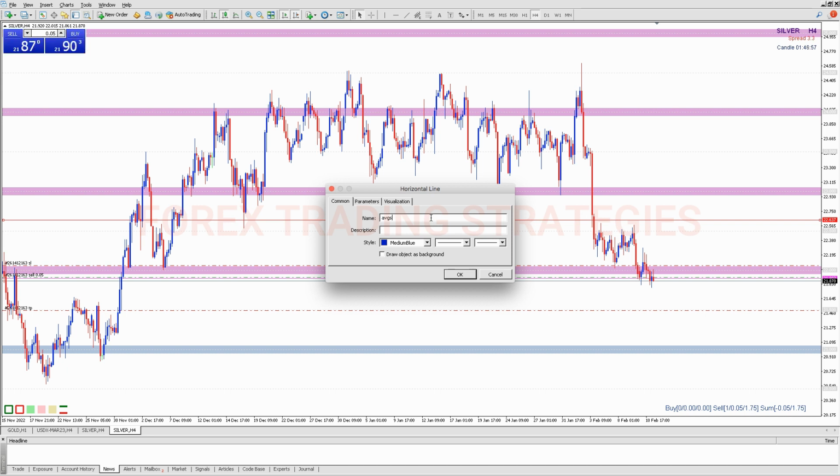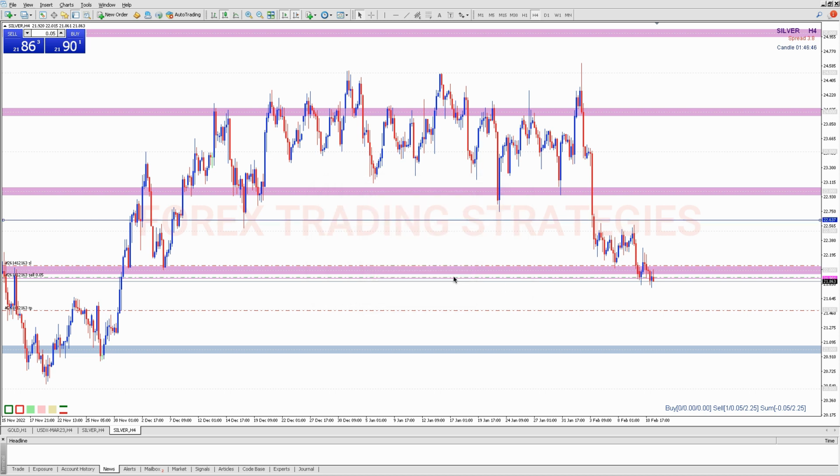And the moment we go to our chart, the moment I say okay, it's going to move this line to show me where the break-even point is for my trade. So let's just do that. See, now it moved the line to the break-even point for my trade automatically.